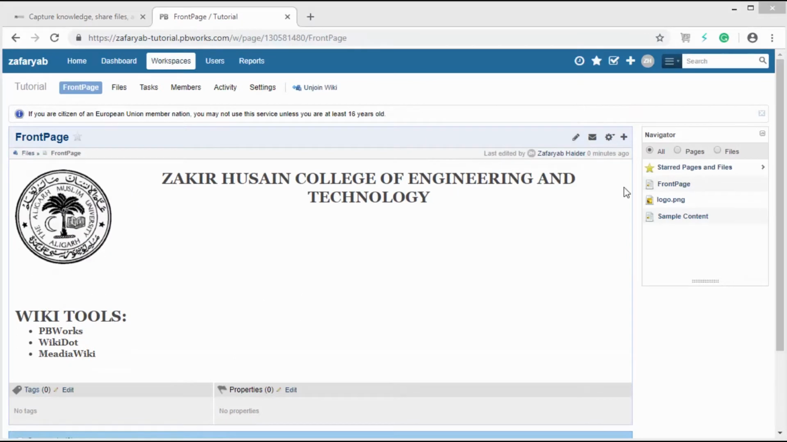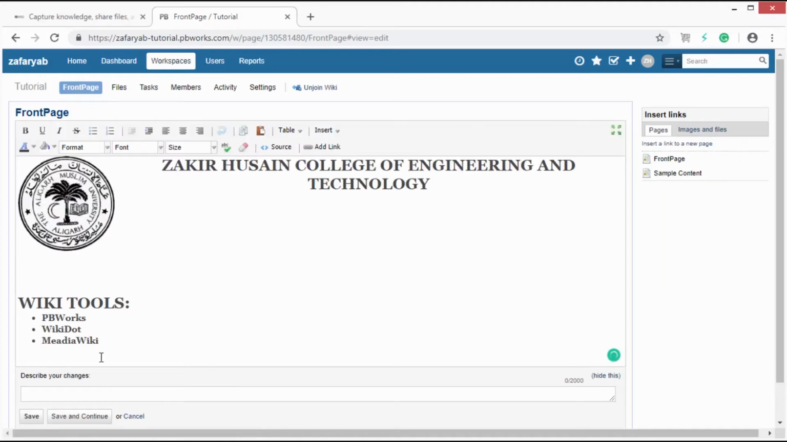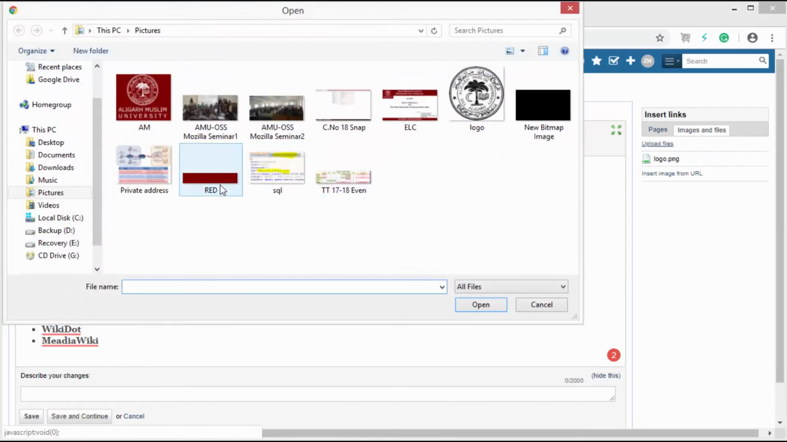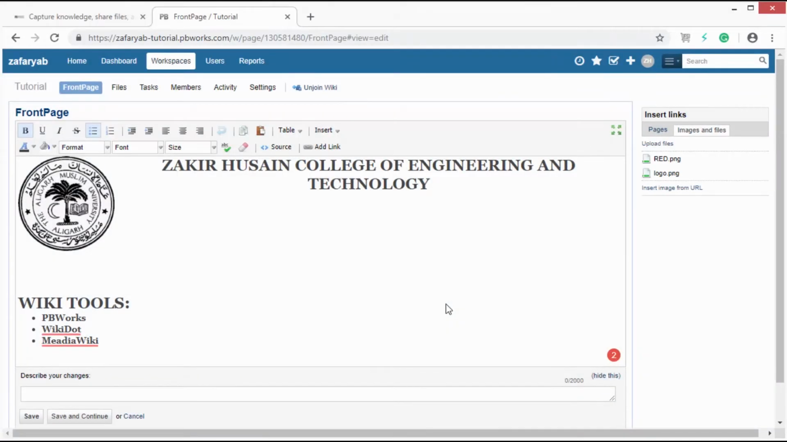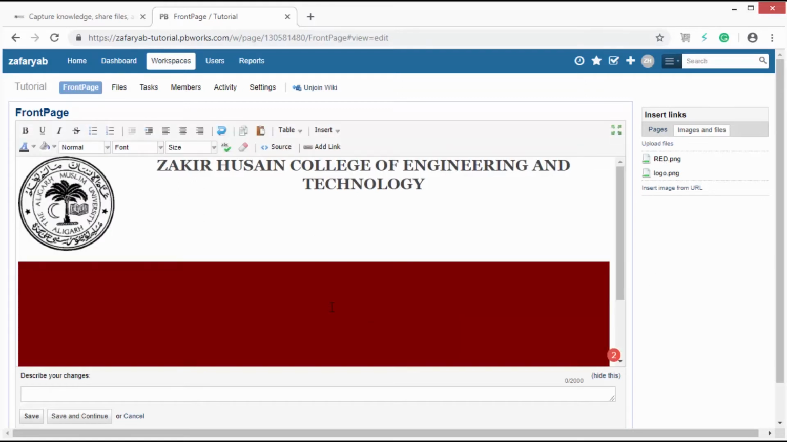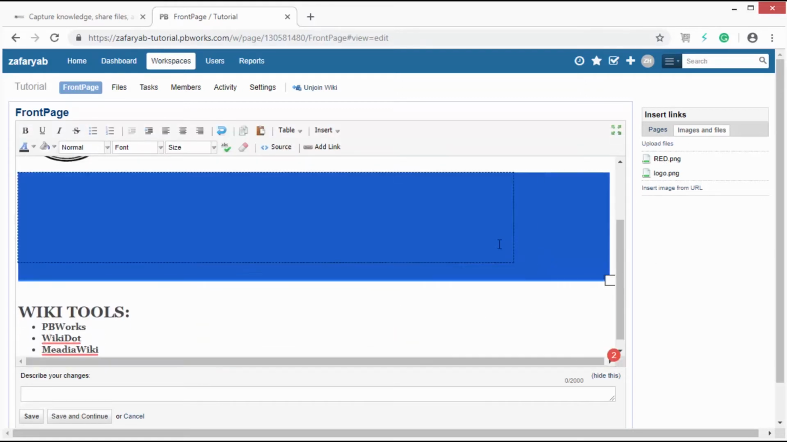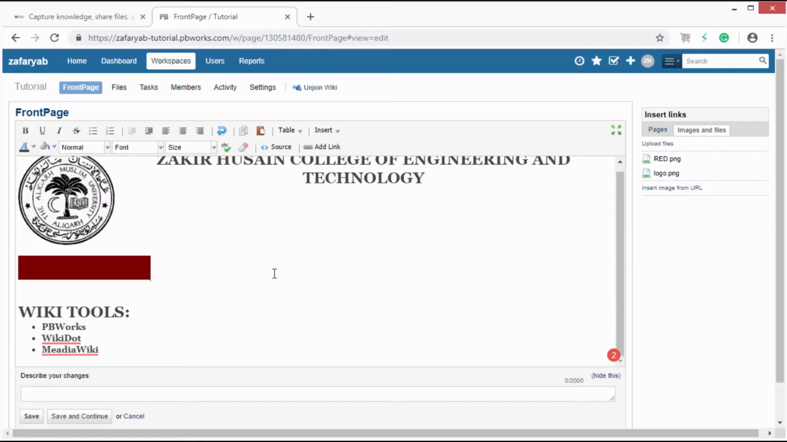Now we'll see how to add a few more images and create links on the wiki tools that we have mentioned over here, because there are no pages with regards to these tools that I've written right now. Alright, so for inserting the images, again I'll go to the images in the file and upload file. Suppose I am inserting a red band, so this is inserted. I want to insert this red band over here. So now this red band has been inserted. I can resize it to whatever size I feel like.